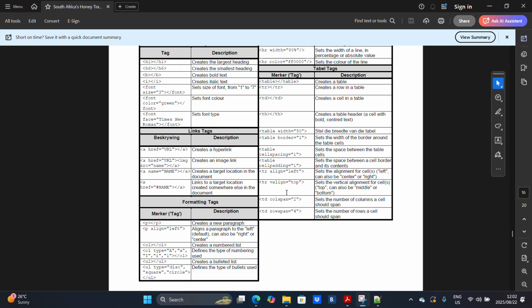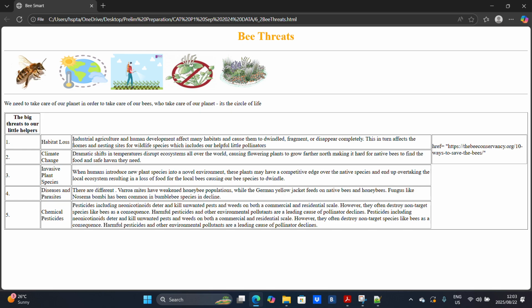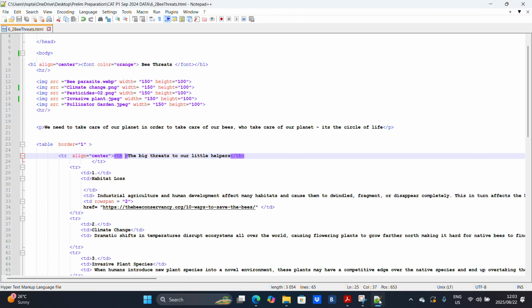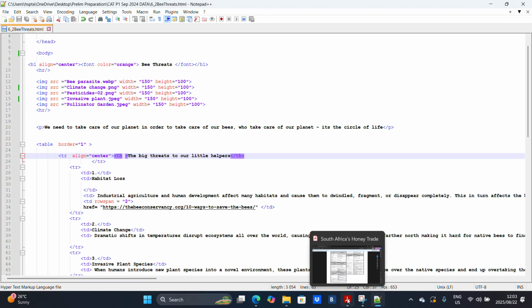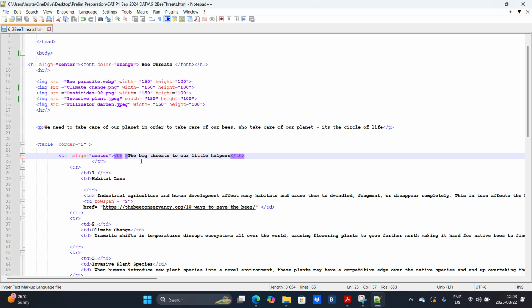So if we have a look here, we can see here is a col span, and there is a row span. And if we look at ours, it is columns that we need to merge. So 1, 2, 3, 4. Col span is the tag that we are going to use, and the attribute is col span that we are going to use.